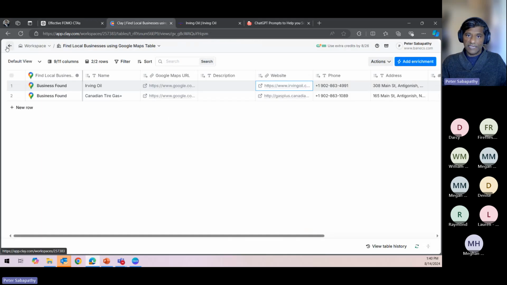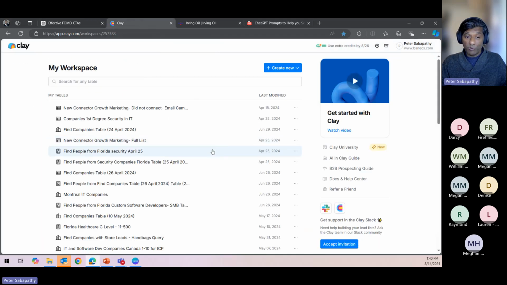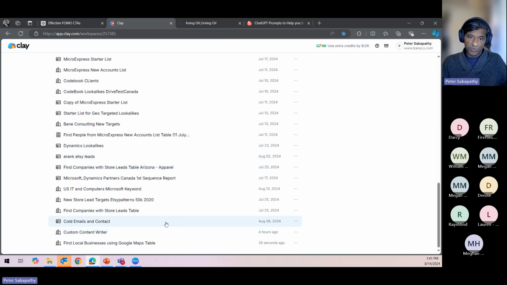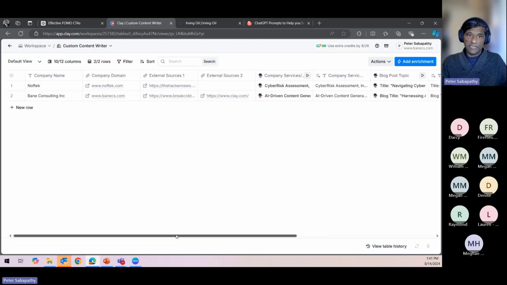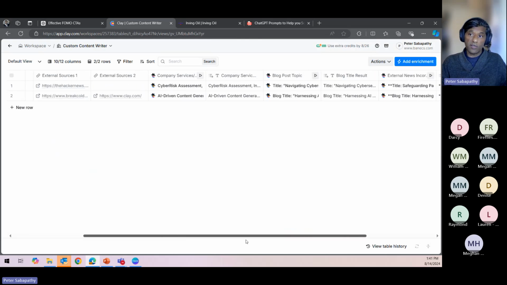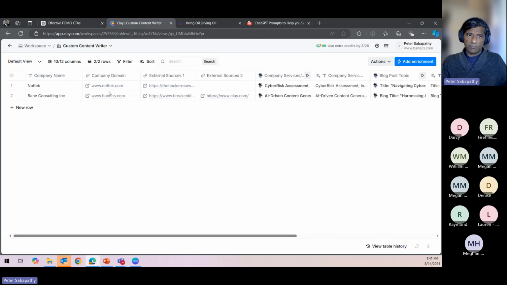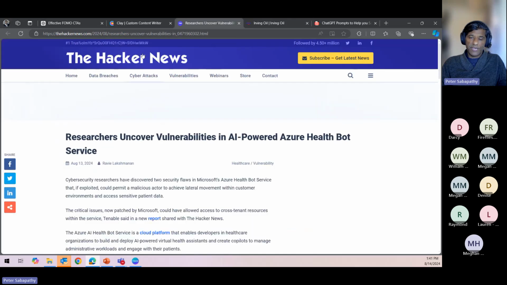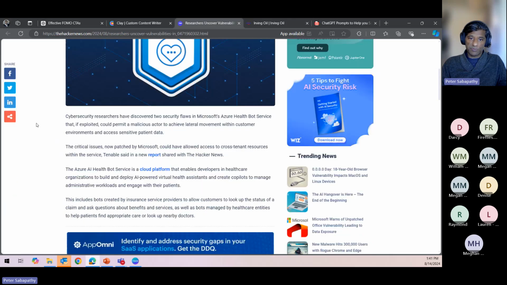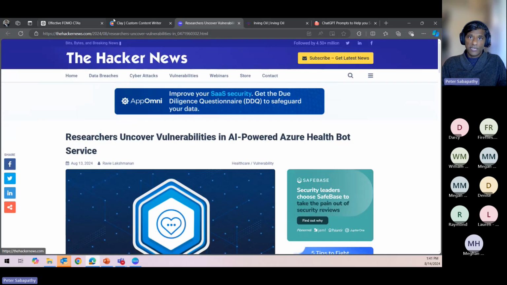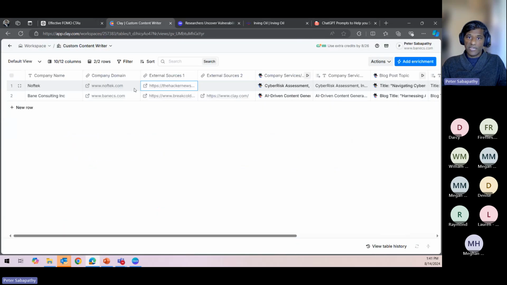But that's Clay, and it's one of the tools that I probably spend the most amount of time on because Clay allows me to take AI and the tools that I use with AI and build them into custom things like this. This is how I build custom content for blogs. So the way I do that is I'll take a company, it's one of my customers, and the external source here is the Hacker News. The Hacker News basically talks about different breaches or cybersecurity incidents, right? So I use that as one of the external sources.